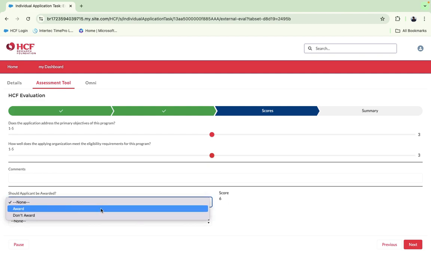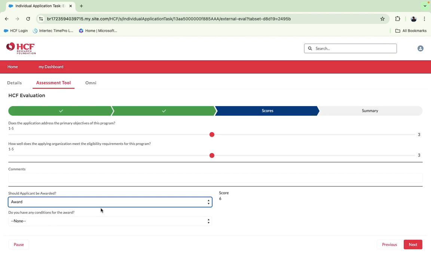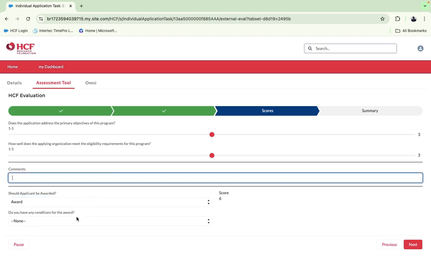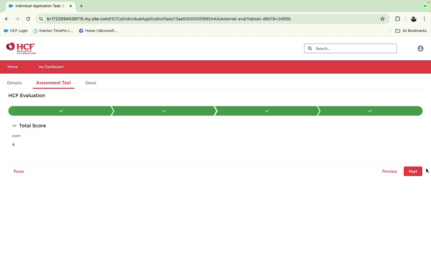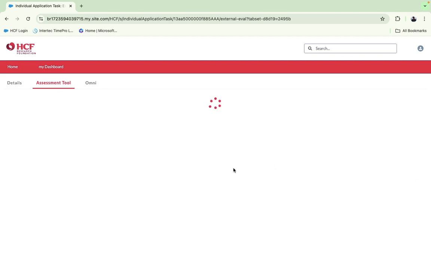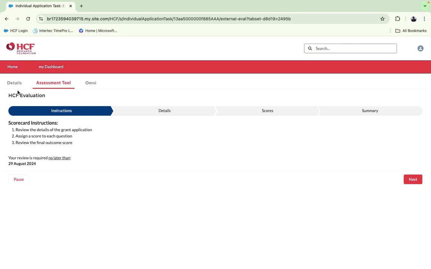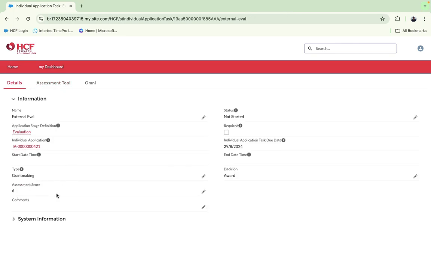We're going to decide that we're going to award, as far as Ella's concerned. We can add any comments there or any extra information, or if there's any conditions or things that the evaluator wants to add. When we press next, it takes us through, yep, total score of 6, and that finishes it. When we go back to the screen now, we can see that the information to award and the assessment score has come through from the guided tool and been written into the evaluation task. And that's complete. Thanks very much.